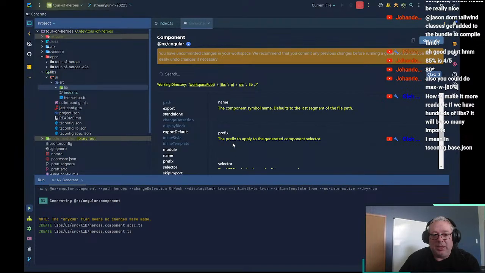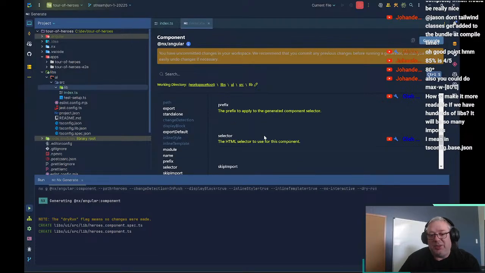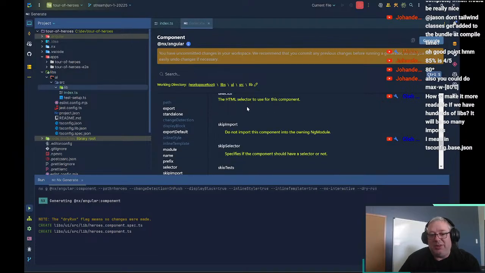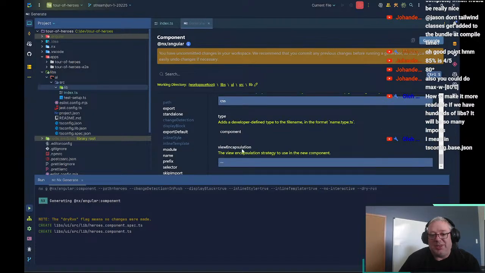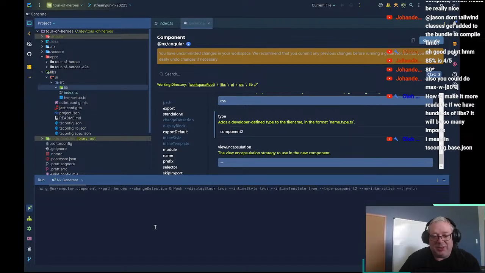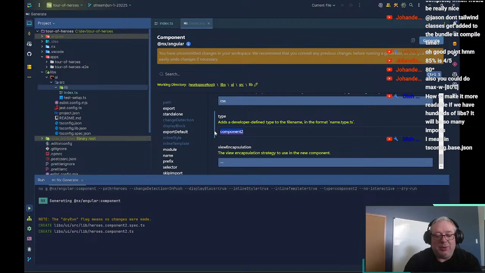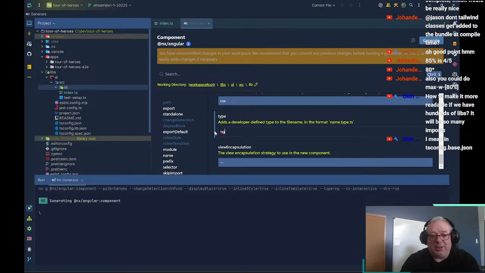And the prefix is just going to be TOH. The selector will be the TOH heroes. Style CSS component. This type right here, I can change this and you'll see that what this affects is the piece here, right? And so one thing you could do is to follow the newer strategy: you could make this NG, right? The new style guide says a lot of stuff like that.